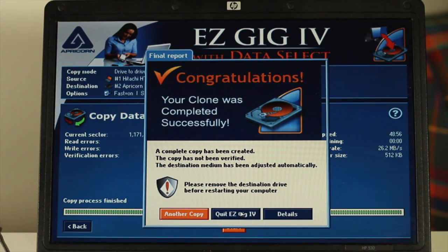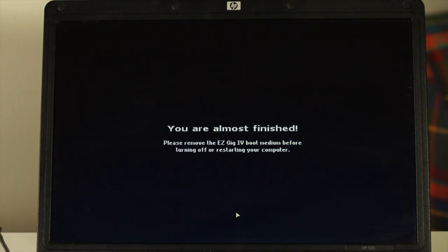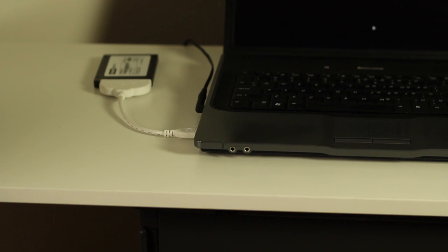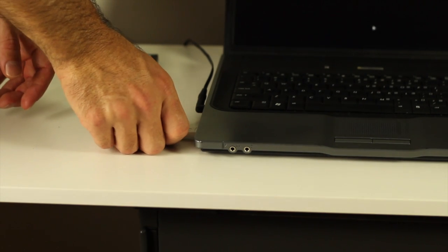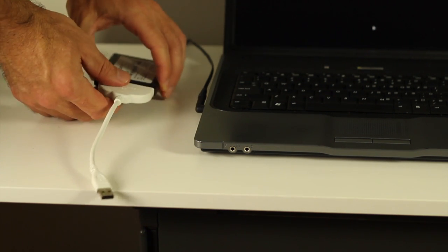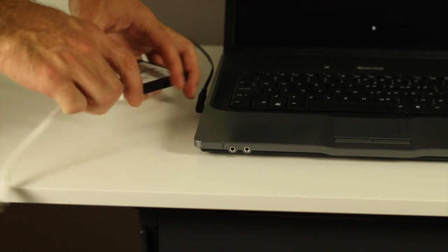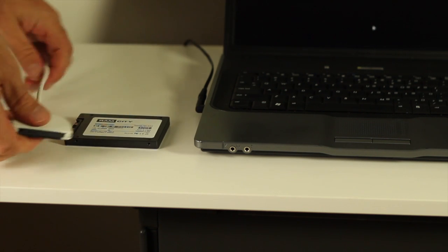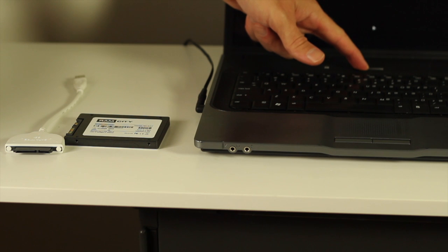So here we are at the end and the cloning process is complete. So you just click the button to quit Easy Gig. Then it displays a message reminding you that you need to remove the SSD and cable from the machine. So you just take the cable out of the USB port and remove the data transfer cable from the SSD. And then you'll restart the machine and also make sure you remove the disk from the CD-ROM drive.